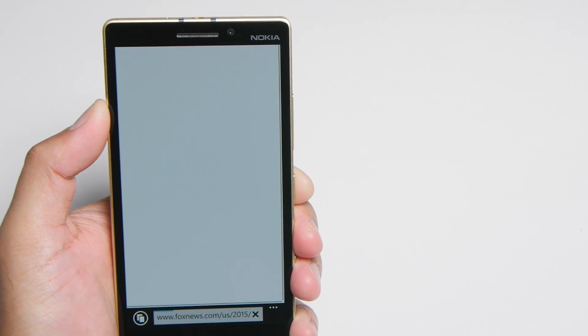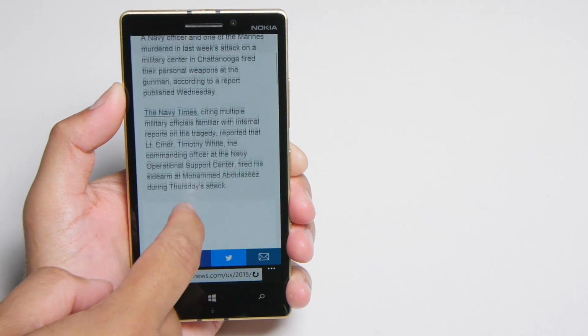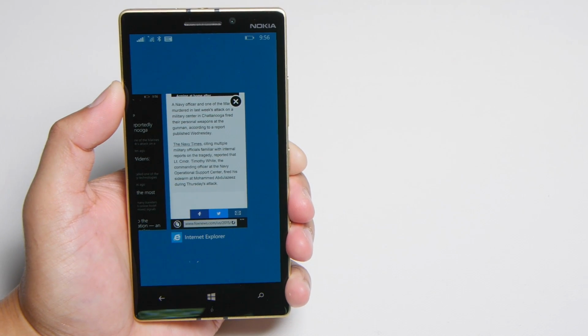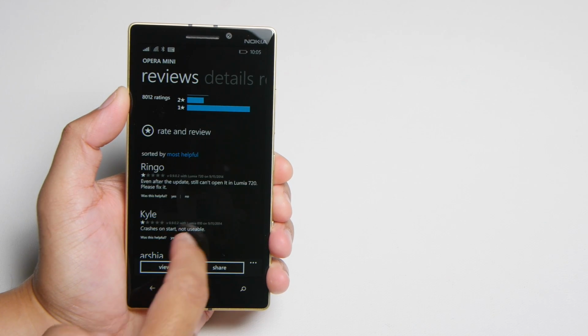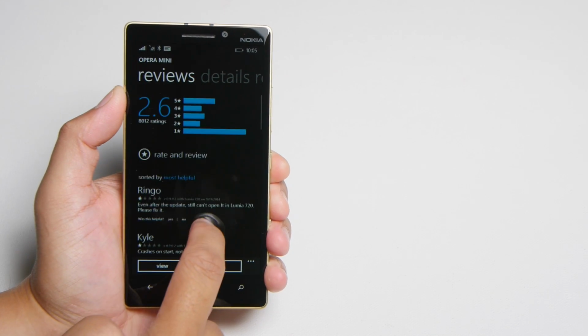So every time you click a hyperlink in an email or a WhatsApp message, Internet Explorer will open up instead. This is no fault of Opera's, as Microsoft does not allow alternative default browsers on Windows Phone. Users have also left some negative reviews in the store, mostly pointing to stability issues. We have not experienced those, but it's clear others are, so your mileage may vary.